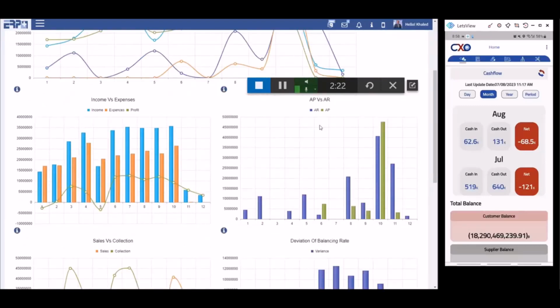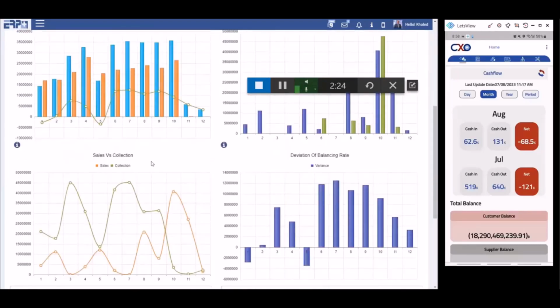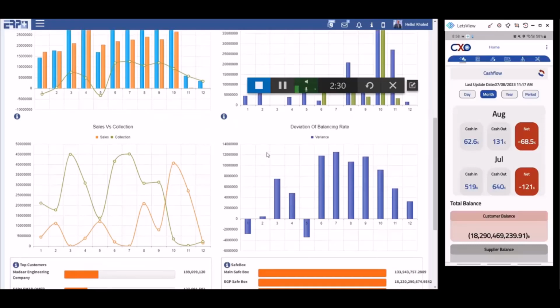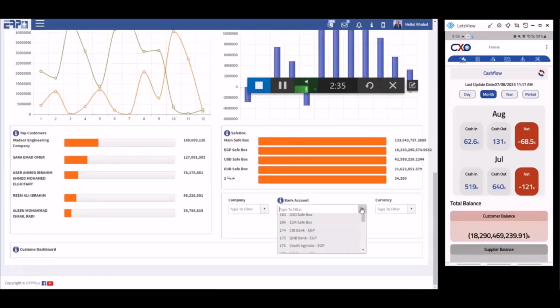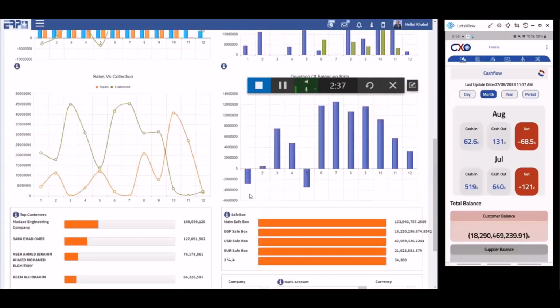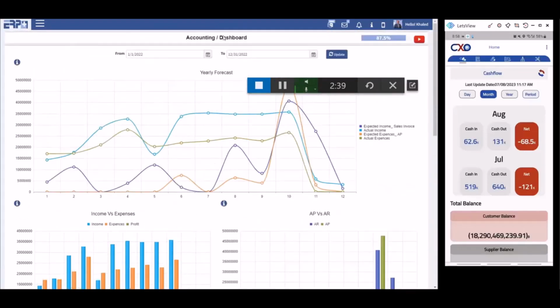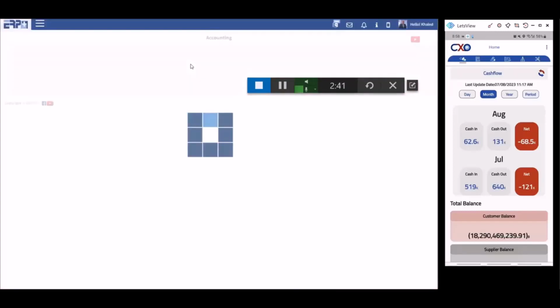And here is the AR versus AP, something related to the sales and collection, sales versus collection, deviation based on the budgeting we have already on the accounting, the credit of the bank accounts and treasuries, and so on, whatever the currency you are working with. Here is something related to the settings of the module.